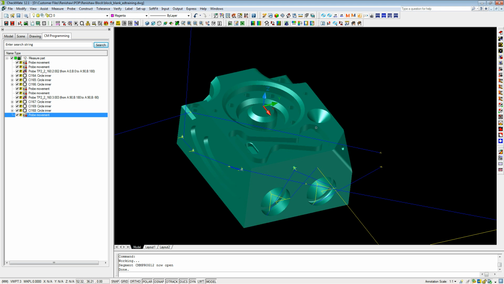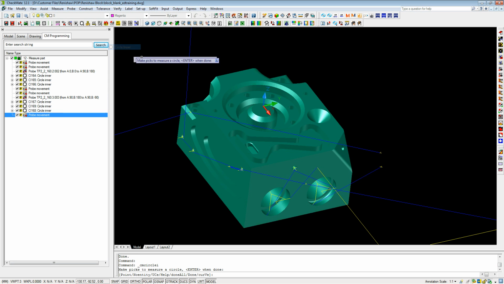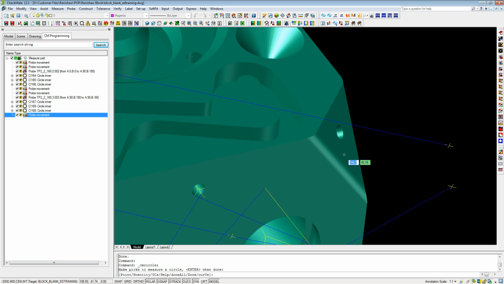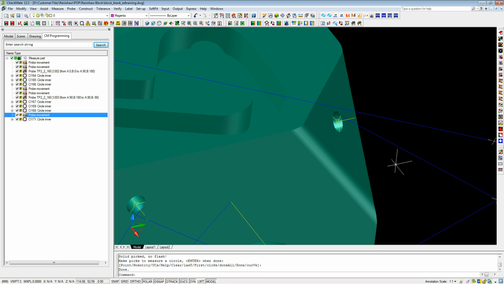So in order to do that, first we have to actually measure the feature. So I'm going to move my mouse cursor up to the measure menu. I'm going to select Circle Inner. I'm going to zoom up, point and click, and now I've got the measurement here, and you can see in my programming browser on the left side we now have a new measurement added to the list, CI171.